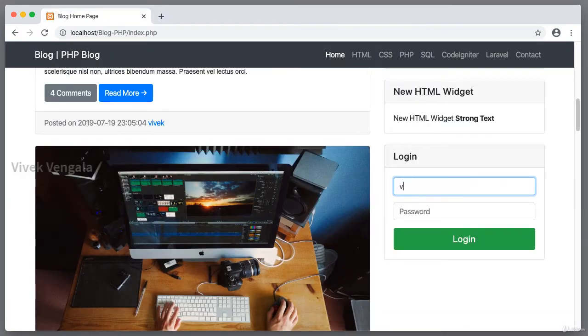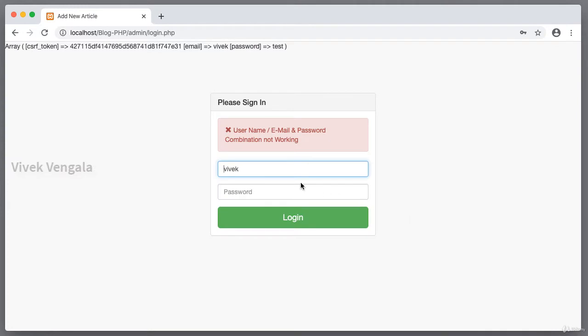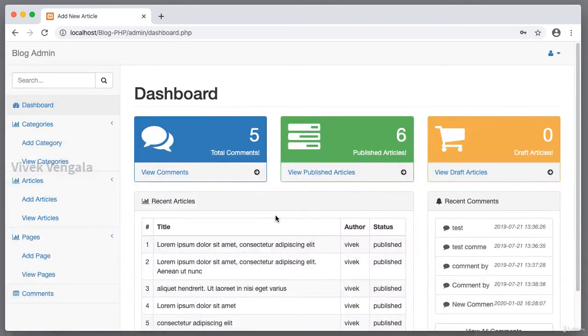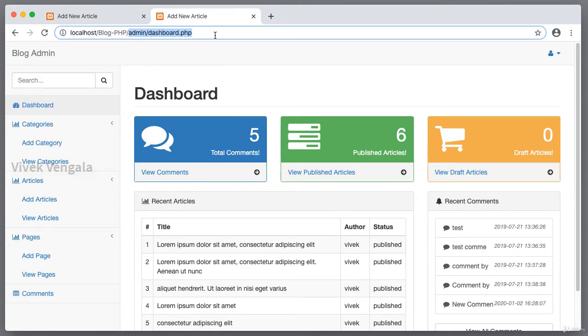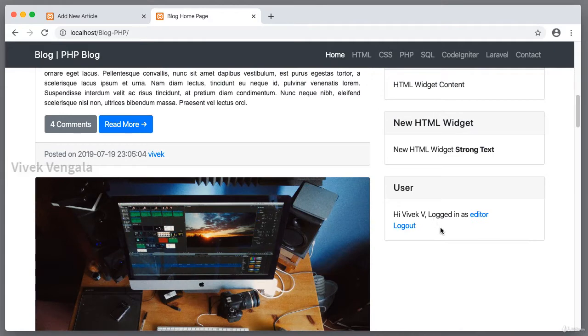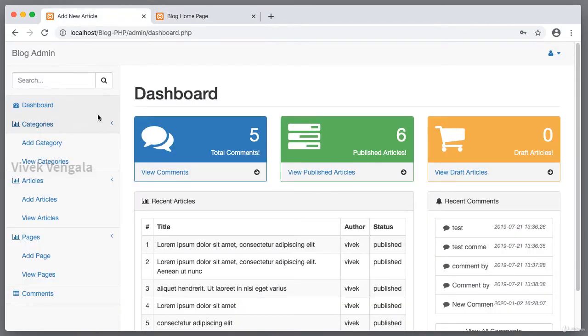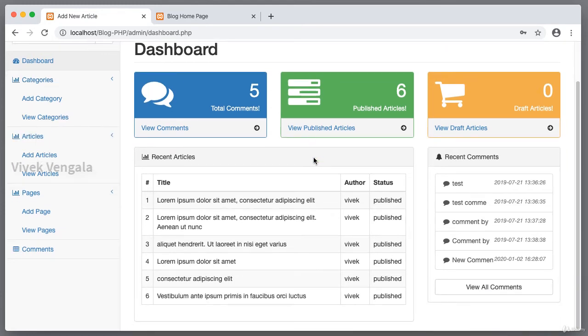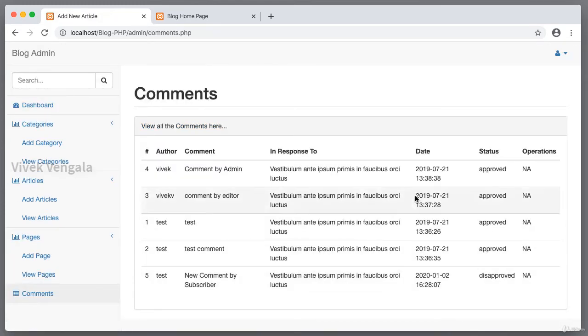You can see the notification, and I am logging in as editor. If I submit wrong login credentials, here I am on this page and I'll submit the correct login credentials for editor. Here this is the editor role, and you can see the admin dashboard differences for editor and admin while I am logged in as admin. Here if I go to blog homepage, you can see first name and last name concatenated, logged in as editor. This is a dashboard for editor.